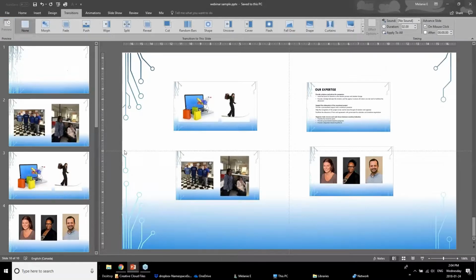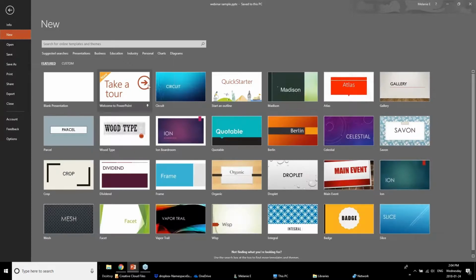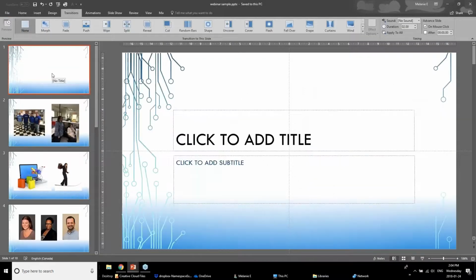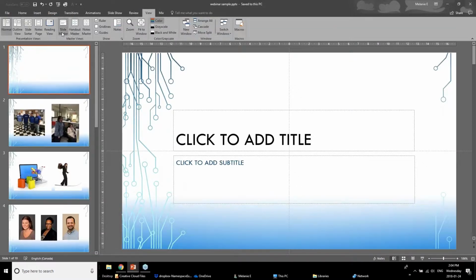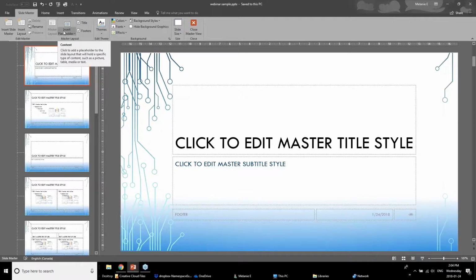So here's my actual template that I picked from this list. It was this one here, Circuit. If I want to go to the back end and actually change the master slides, I'm going to go along the top ribbon to View, and then select the Slide Master button. That's going to open up the Slide Master view.